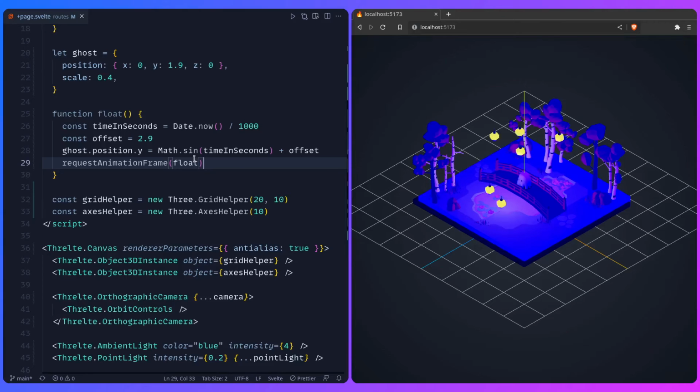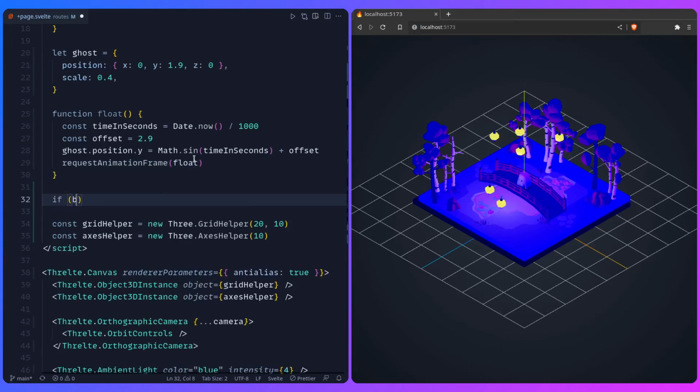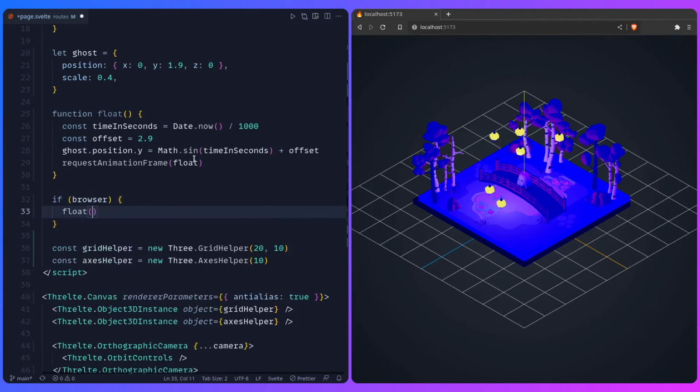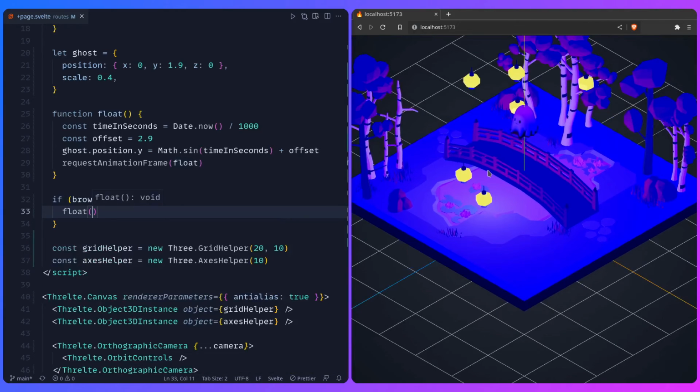But right now nothing is happening because we need to call it. And since I'm already using the browser, let's just say if browser, you don't really have to do it, you can just define this outside. We can say float. Now we're going to see our ghost is floating. Ooh, spooky. But how does this really work?